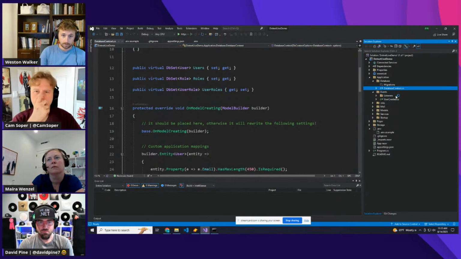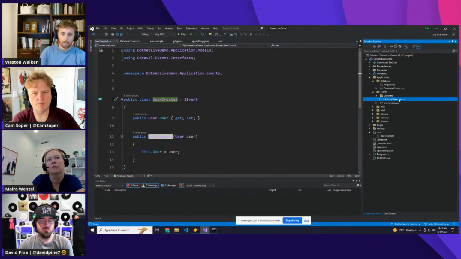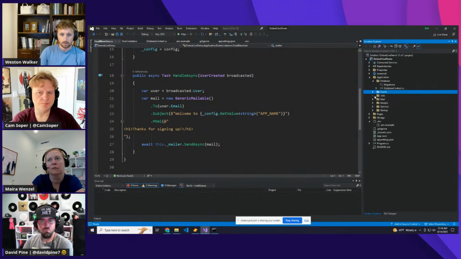We have Events. So these are broadcast events you can send throughout your app. I have an example one here. When a user registers, we broadcast a user created event, and then our listener picks that up and sends out a welcome email. So it's just a nice way to decouple logic if you'd like to.